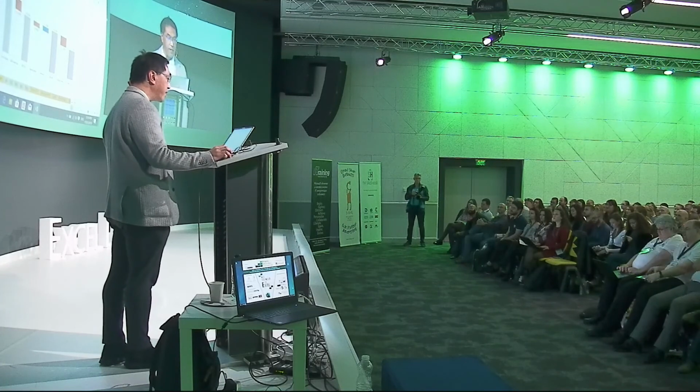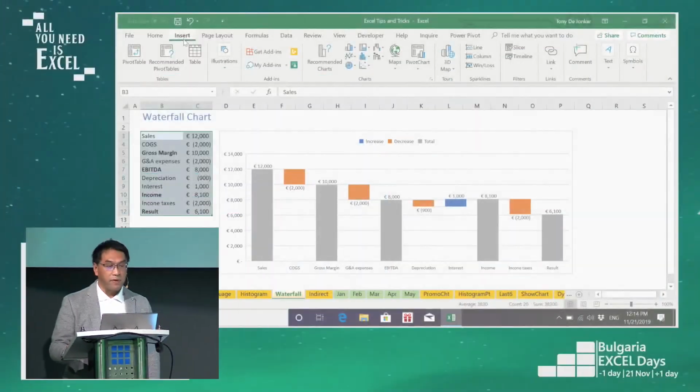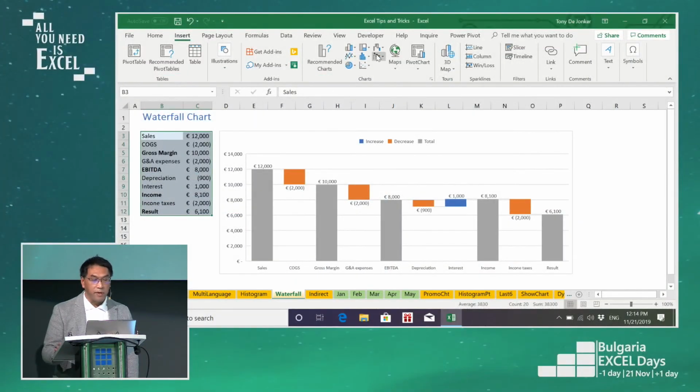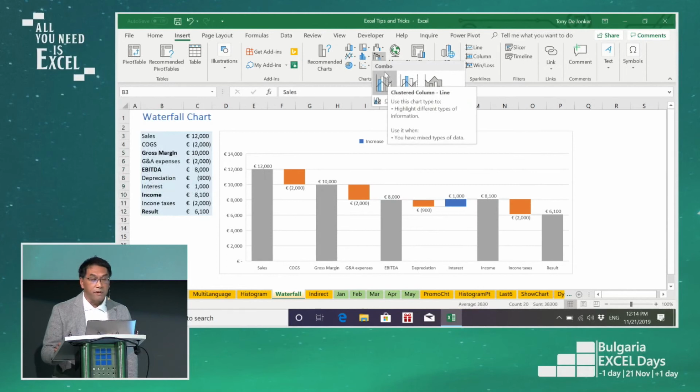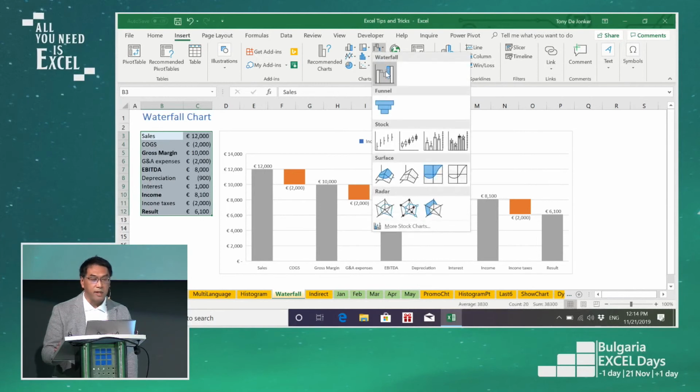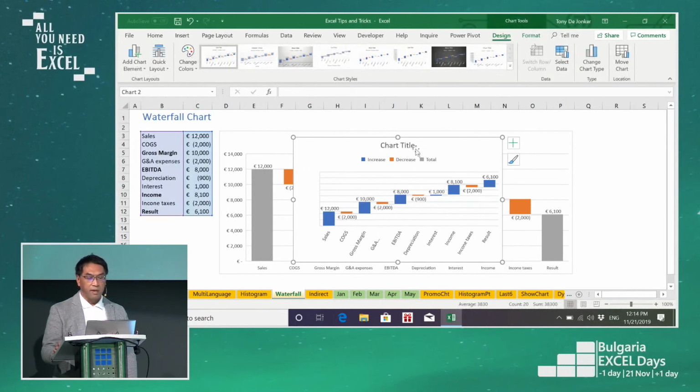Okay, so now the waterfall. Who has used the waterfall? So maybe you have like this P&L thing, right? So you think, oh, let's highlight all of this here. And I've heard about the waterfall. Insert waterfall. Is that the waterfall? No. Here's the one. Waterfall. Well, it doesn't really look like the one that I've created, right?